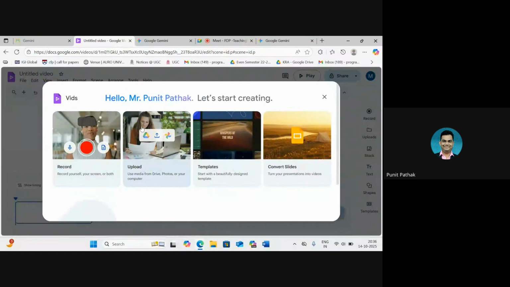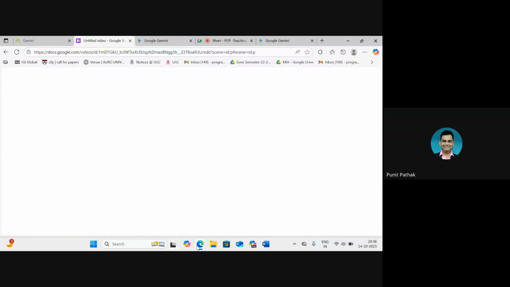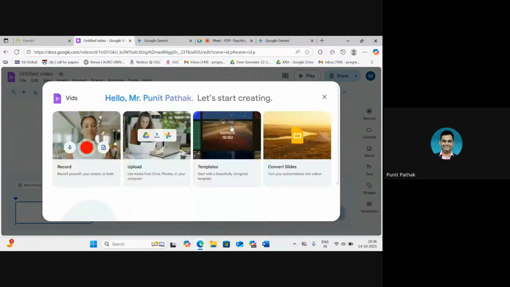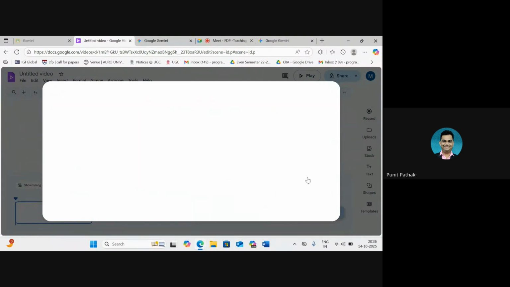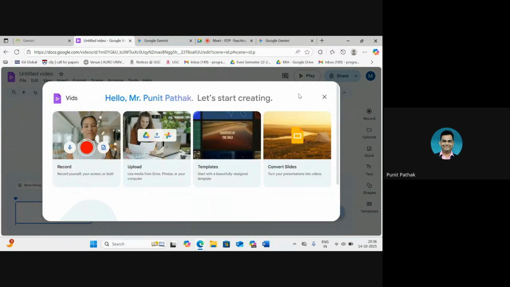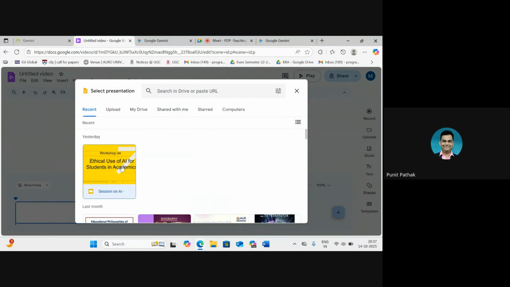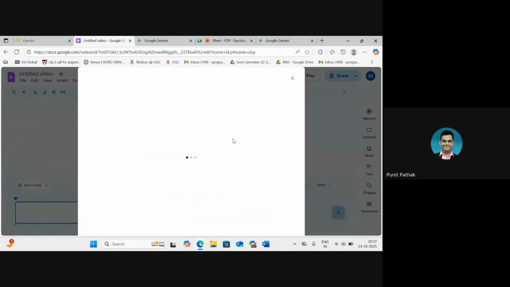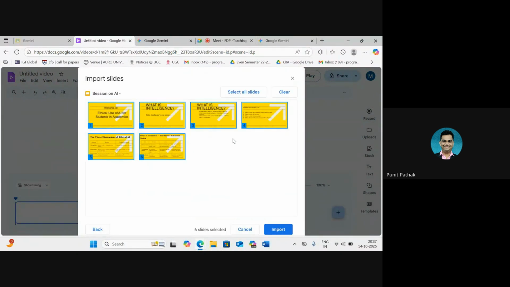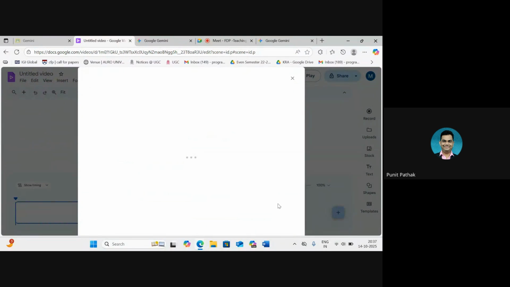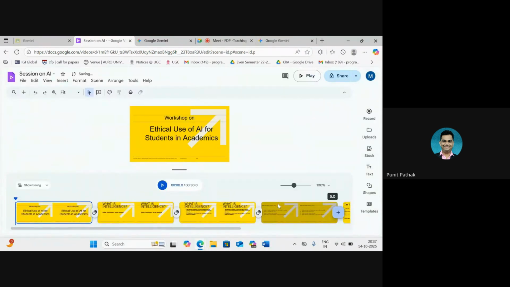I can upload files from my devices, and I can directly create an output from there. I can also start from a blank template, or simply the easiest one, which we're going to look at right now, which is to convert a Google Slides presentation into a moving template. This is one of the sessions we took 2 days back, on ethical use of AI. I can import those slides here, and it will allow me to open them in this moving format.